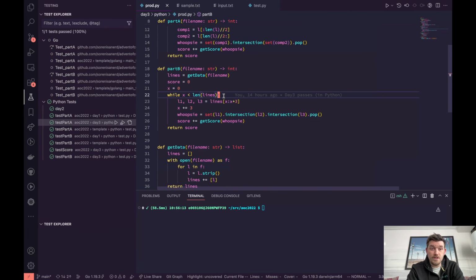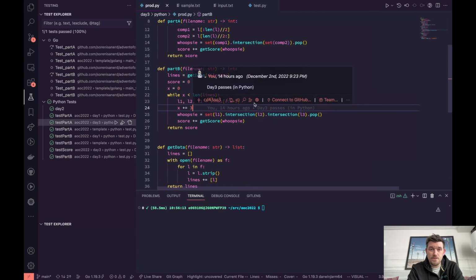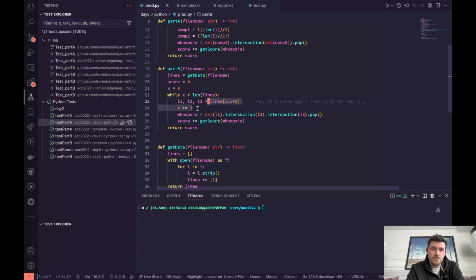I am sure there are more streamlined ways to do this, but again, we get the data from the file. We start with score as 0. We set x, which is a counter, to 0, and we use that to index into the array of lines from the file. So start with 0, and then we do line 1, 2, and 3. We get that with this index operation here. And then we increment by 3.